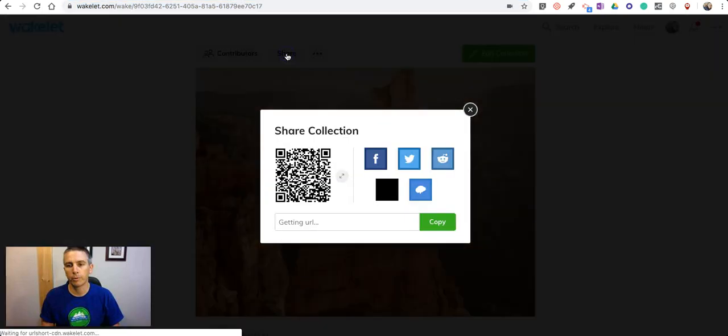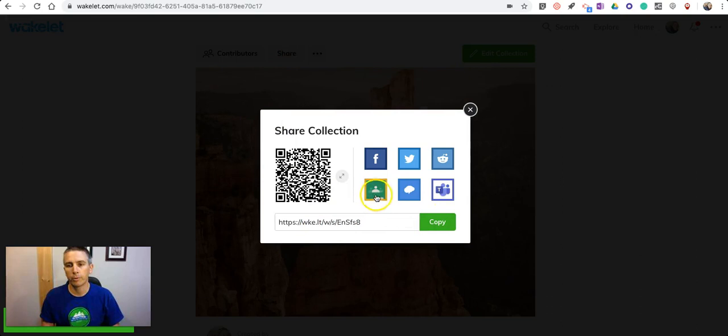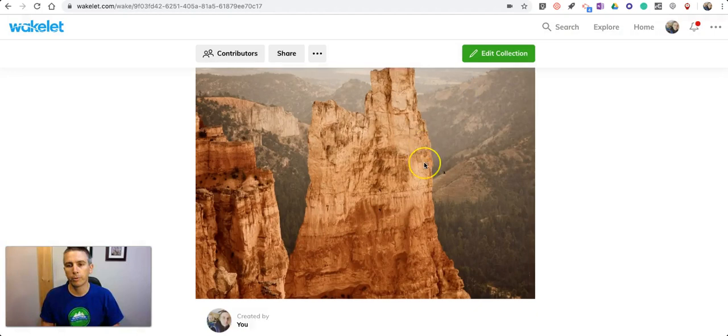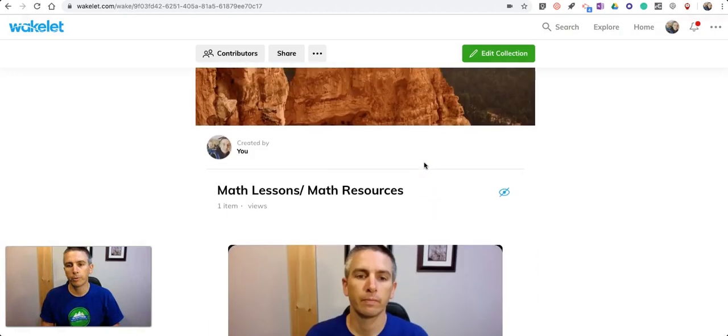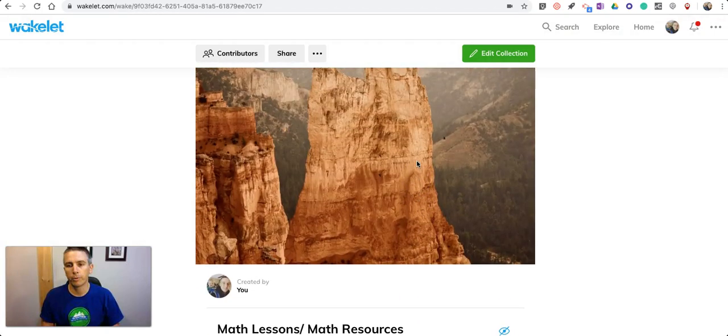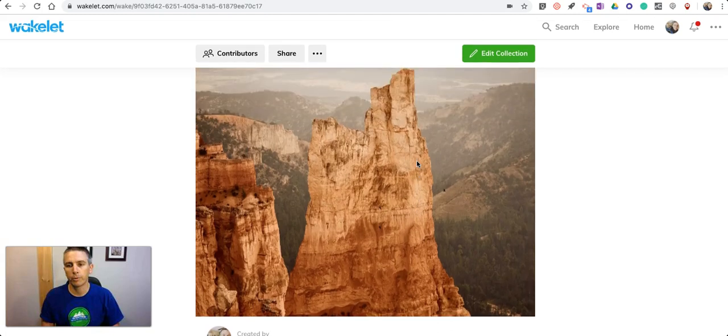Now I can hit the share button, give them a shortened URL. You can see here I can share it to Google Classroom, Facebook, all kinds of places, Microsoft Teams, or just give them that QR code and they can see not only what I've added so far, but anything that I add moving forward, they'll be able to access through that same link.